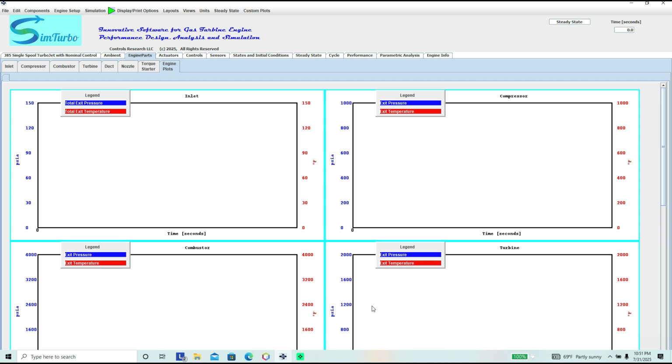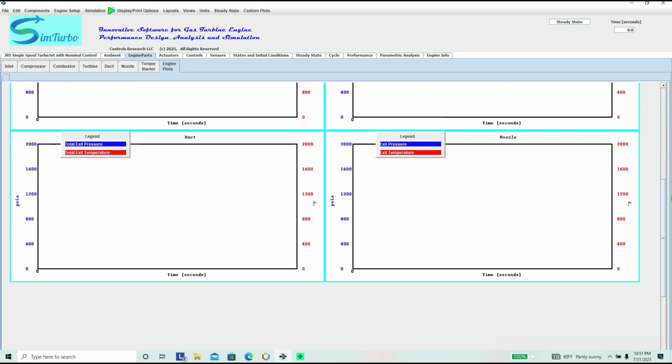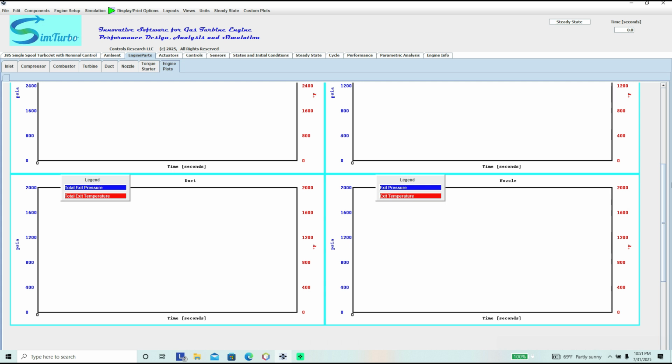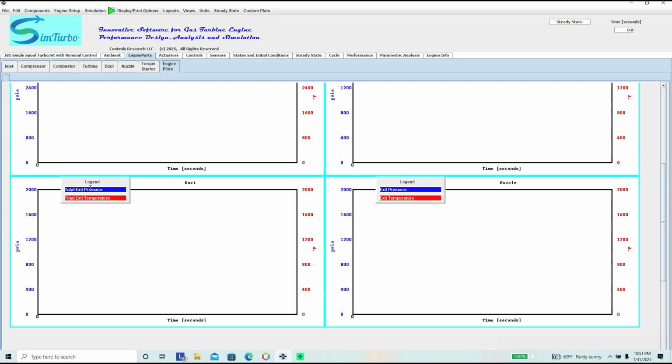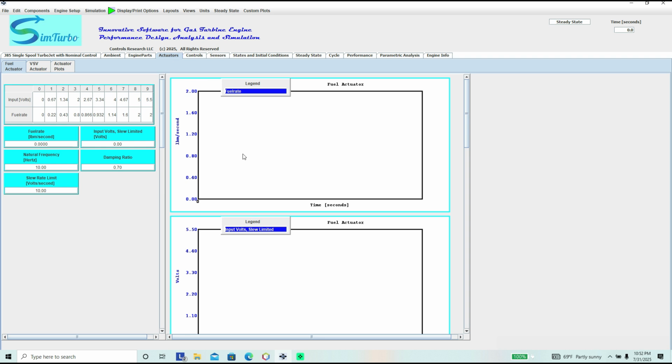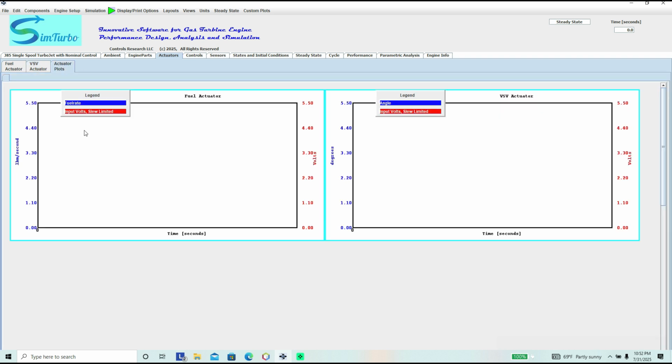Have different plots all combined here to make it easy for the designer to look at the system and the different components in one spot. You can look at all of the different components and some of their major parameters as a function of time. Same with the actuators. Fuel actuator, variable stator vane actuator, and we plot both the fuel and the VSV actuator on the same tab so we can see them at the same time.